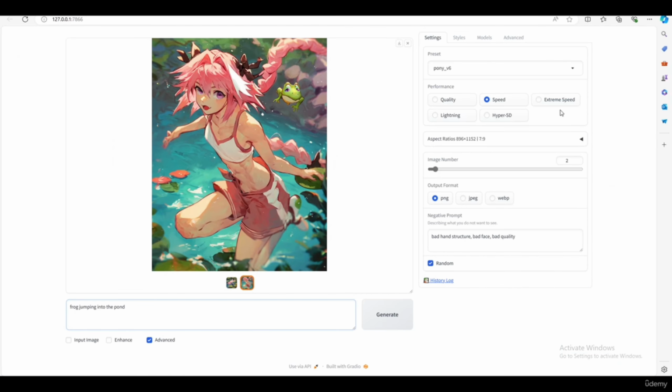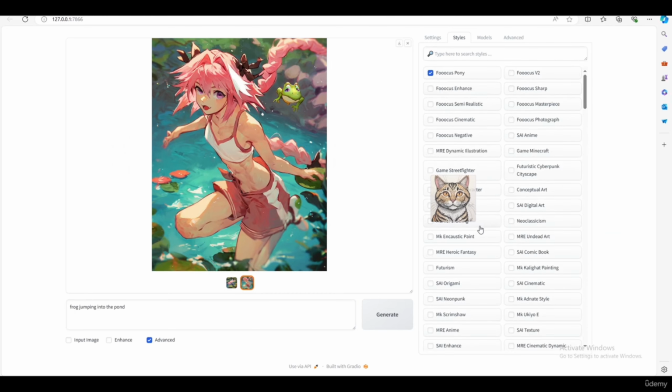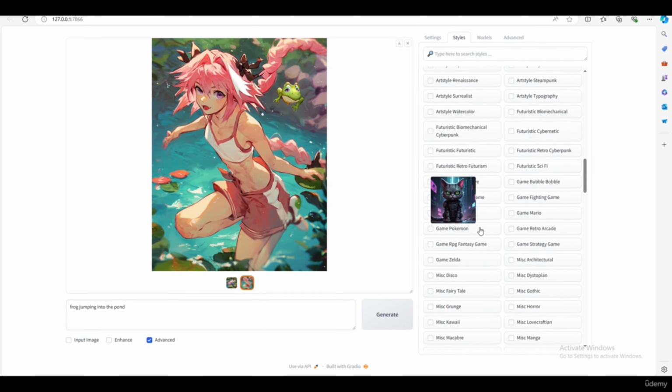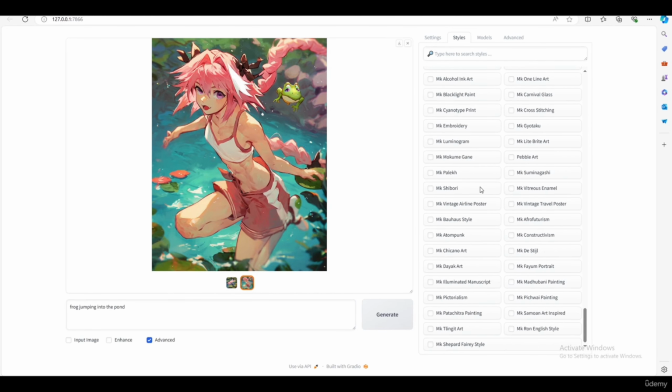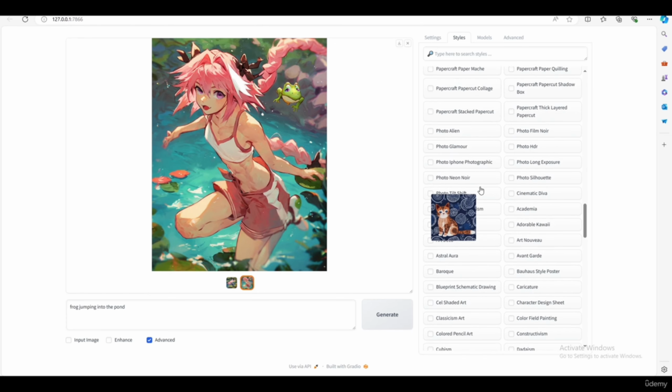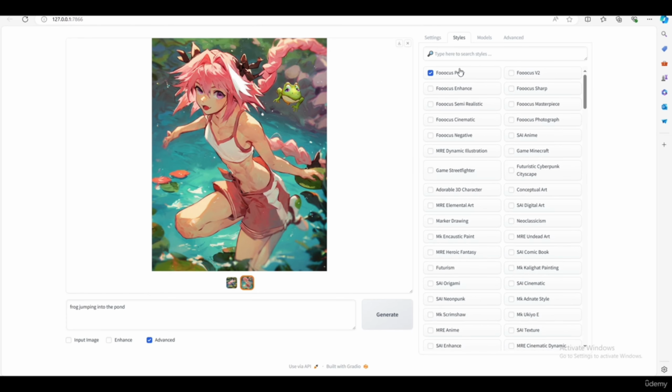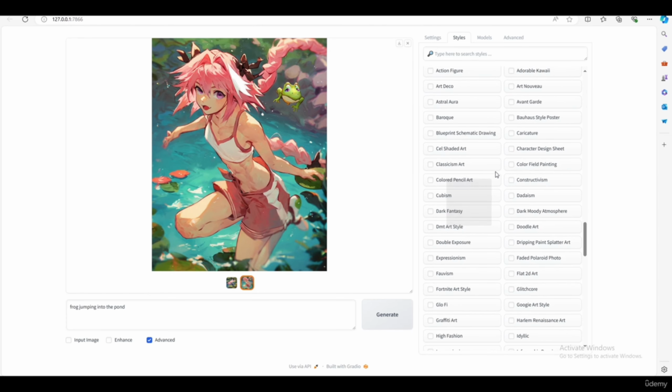In the next lecture, we are going to explore styles. As you can see, there are so many styles here, and it will take some time to understand all these concepts. In the next lecture, we are going to explore this style section. See you in the next lecture.